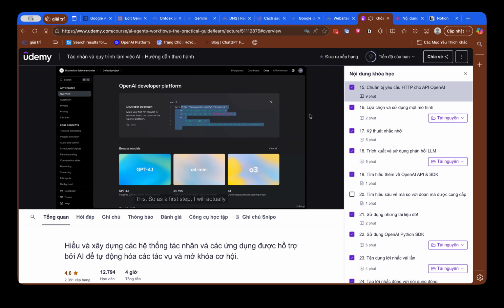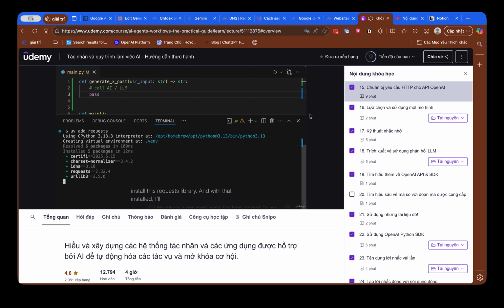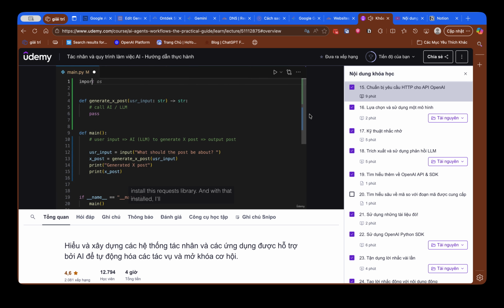So, as a first step, I will actually install a library, which I can do with UV add here, since I'm using the UV tool. And the library I want to install is the requests library. Of course, if you're not using UV, you can also pip install requests, like you probably did in many other Python projects before. So here I'll use UV though, and install this requests library. And with that installed, I'll import requests here, and then send my request here.